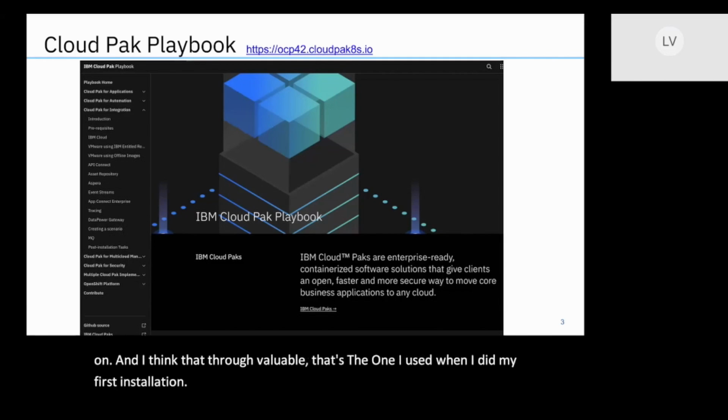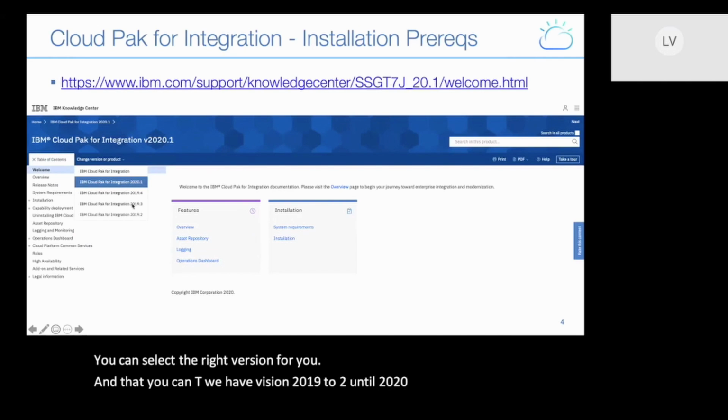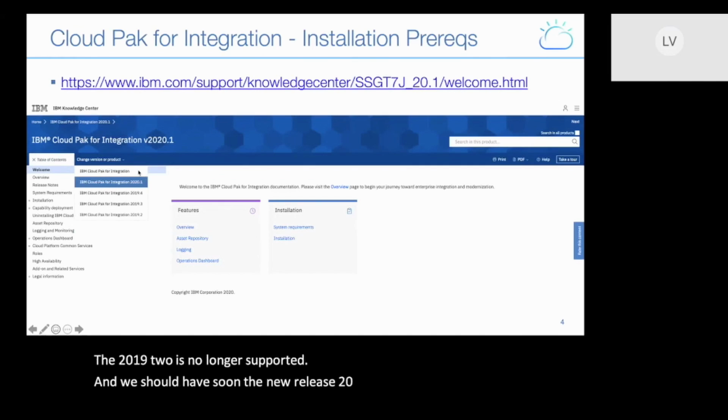And the second documentation or source of information, this is the Knowledge Center. This is for Cloud Pak for Integration. You can select the right version for you. And as you can see, we have versions 2019.2 until 2020.1. The 2019.2 is no longer supported, and we should soon have the new release 2020.2 in a few days.